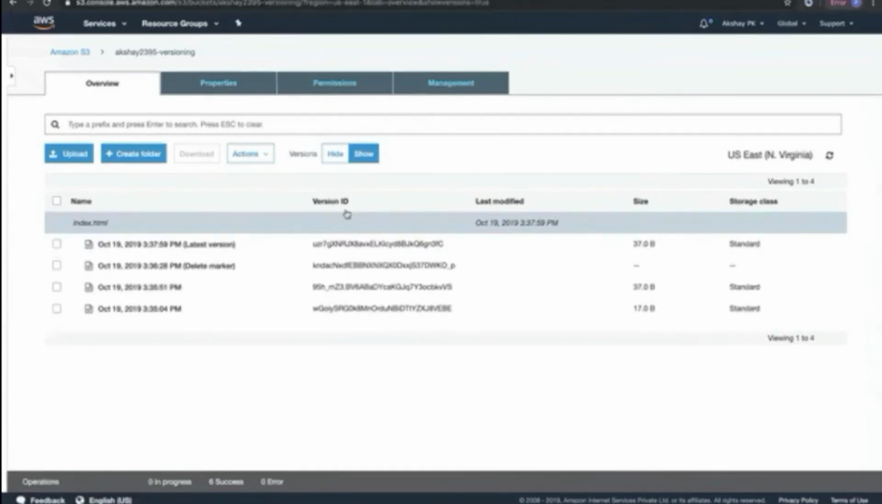Now under show versions, you can see that even though the delete marker was placed, we got the next version of the object, which is the latest version that was the same as this one. So internally, you may think that S3 has deleted the object, but with versioning enabled, all it does is place a delete marker.